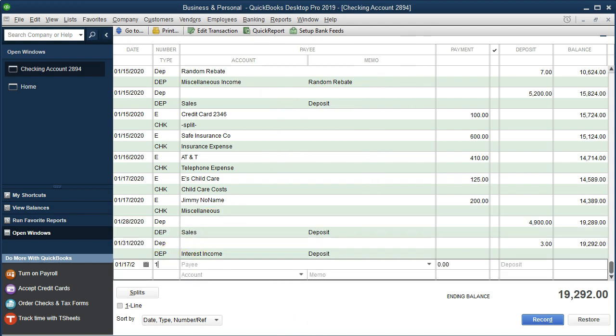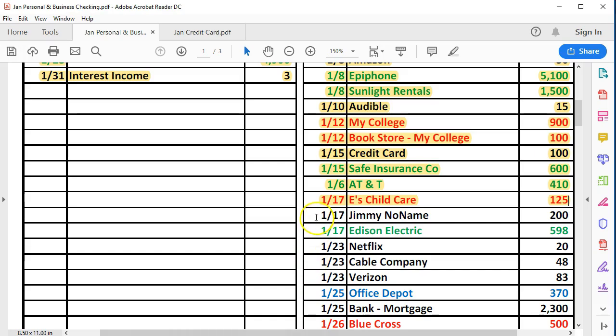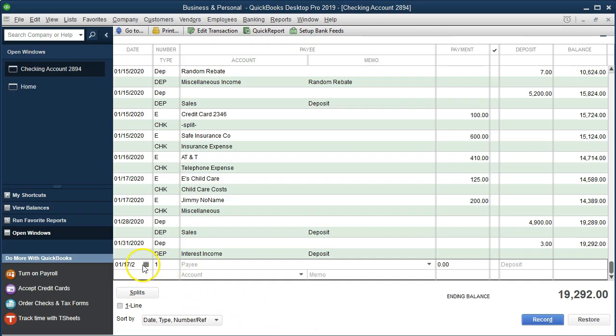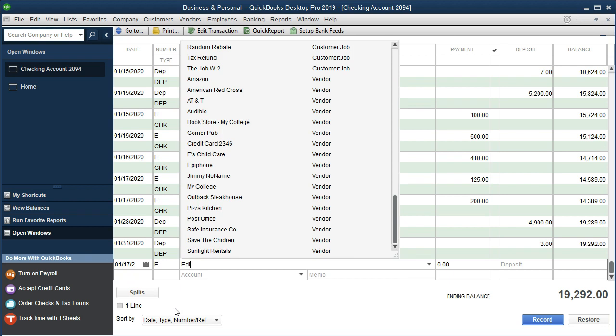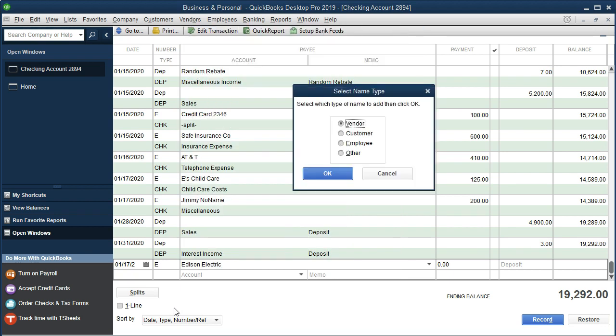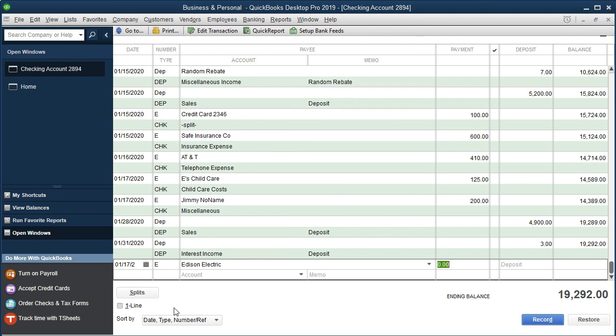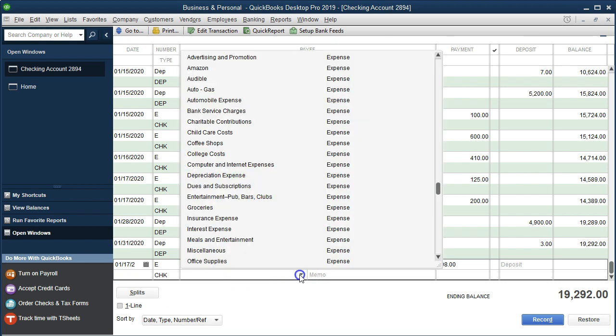All right. Next item. We're going to go back to QuickBooks, or back to our bank statement. Highlight that. We have the Edison Electric. That's going to be our business electric. So we're going to go back over here to QuickBooks. That happened on the 17th as well. E, we're going to say Edison Electric. Tab, quick add, vendor, $598. And this one's a business expense, so we should be able to find it here.